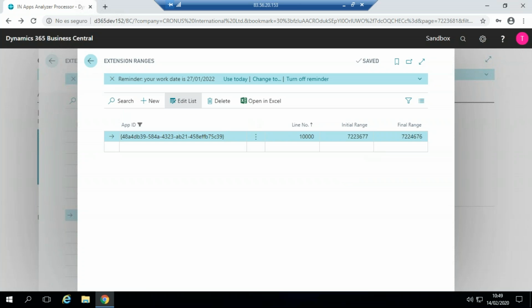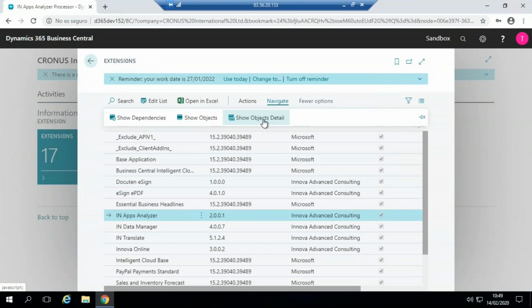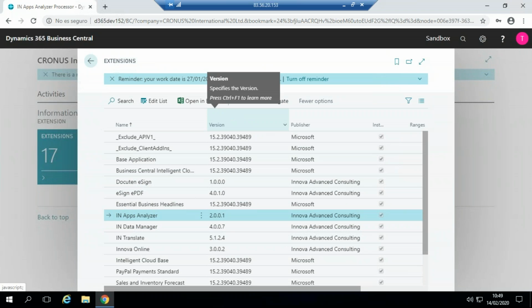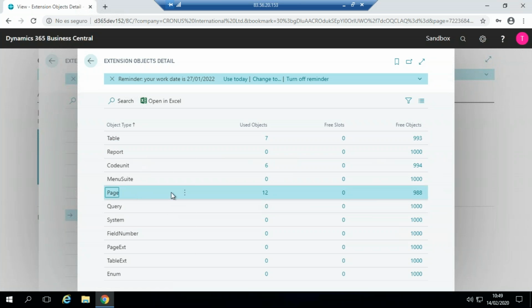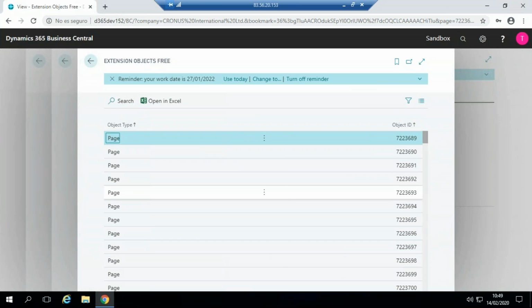If we go now to navigate, show object detail, we can observe the objects that are currently free. We can see that in the object page there are 12 objects that are being used right now, but we have like 988 objects that are free to use. If we click on them, the system is going to show from lowest to highest all the objects that we can utilize, which is also useful when introducing new objects.